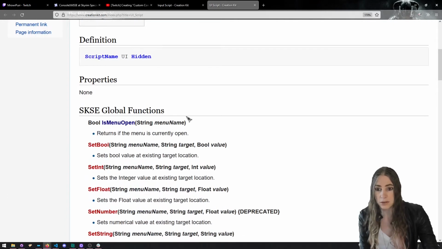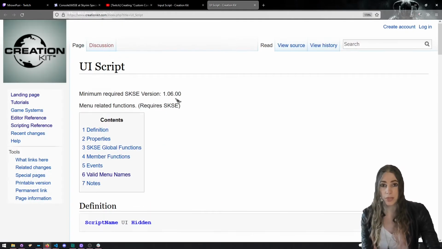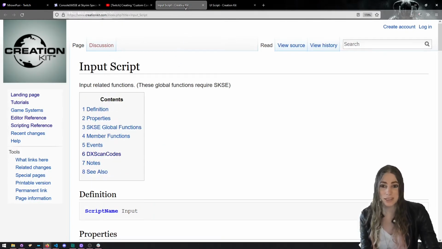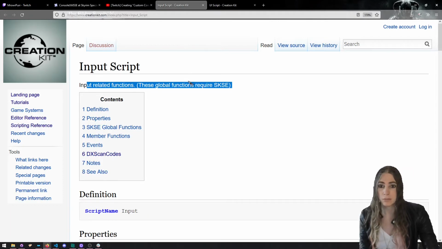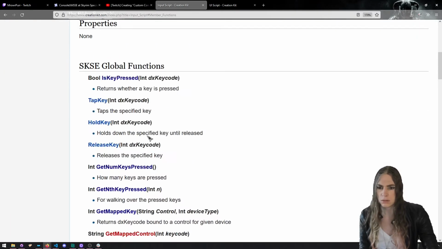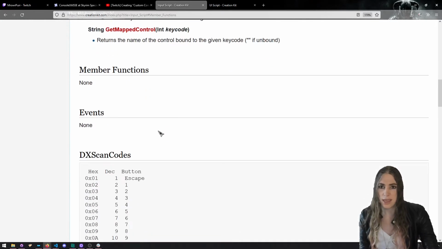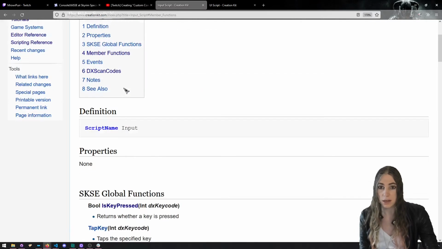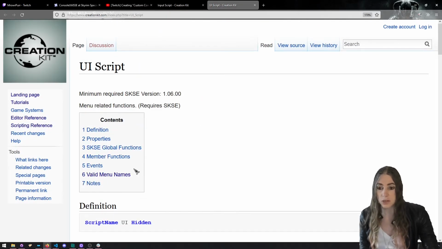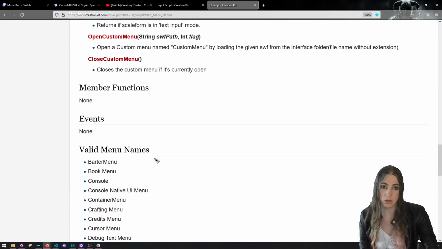UI is amazing because it allows you to interact with UIs like the console itself, and both of these require SKSE. Just the global functions, I guess, in this one do. Yeah, the entire thing does. And the input script has a good reference of all of the key codes. The UI script has a good reference of all of the menu names.